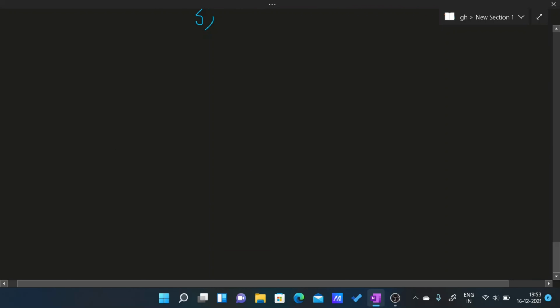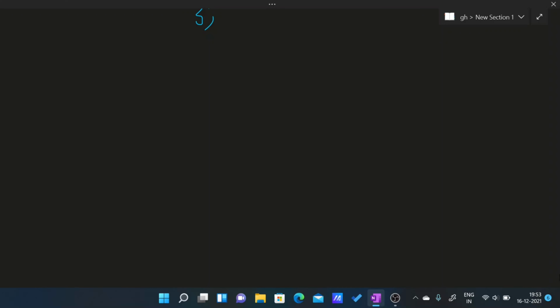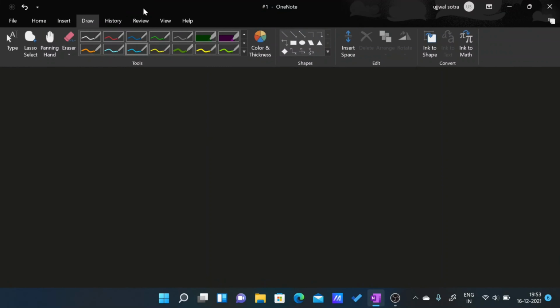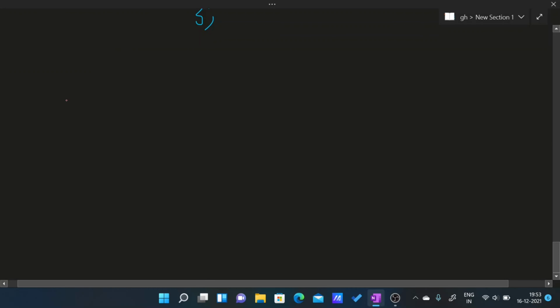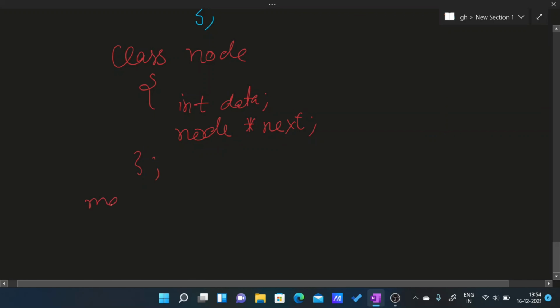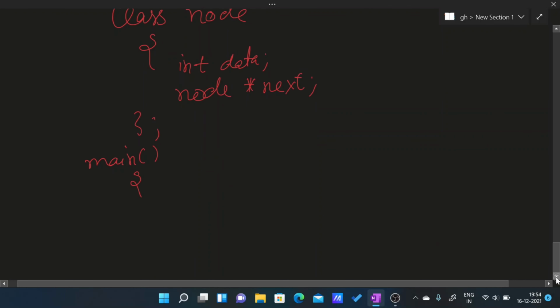Now this is what we have done. Now how do we create a node? This is how we have created a node. Now how to create a new node? So let me write it again. We have a class of node. Now in our main function we want to create a node. How will we do it?